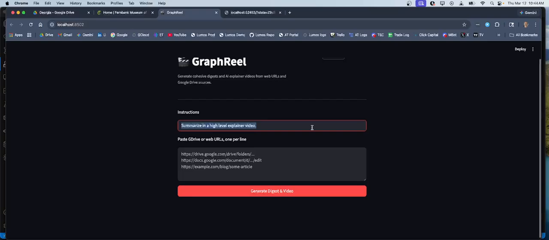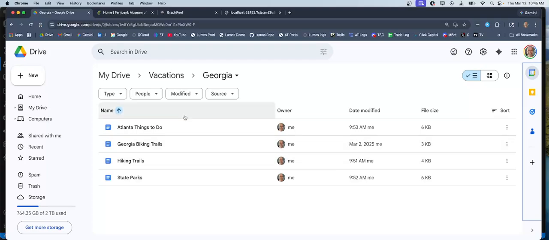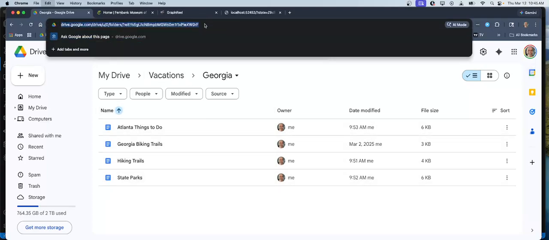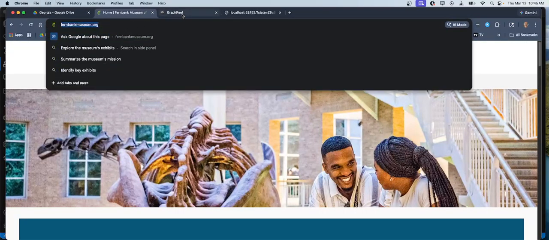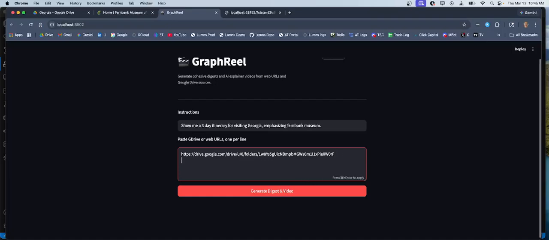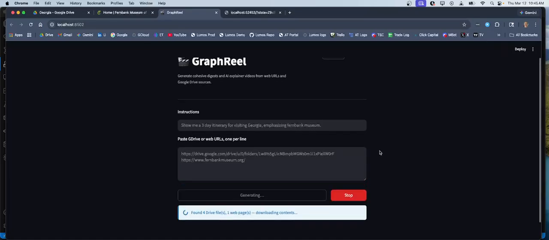Let's say I want to go on a trip to Georgia. So show me a 3-day itinerary for visiting Georgia, emphasizing Fernbank Museum. Now, if you go into my Google Drive, you'll see I already have some notes that I took that I've already downloaded into this folder. So I can just take this folder, copy paste it, put that URL in here, and then I have information about the Fernbank Museum. So I'll paste that in as well. And now hit generate.